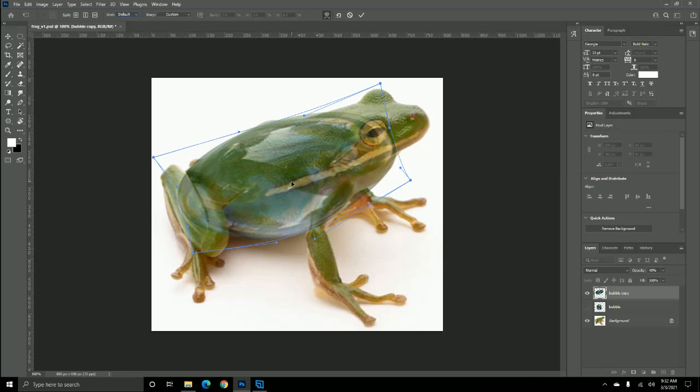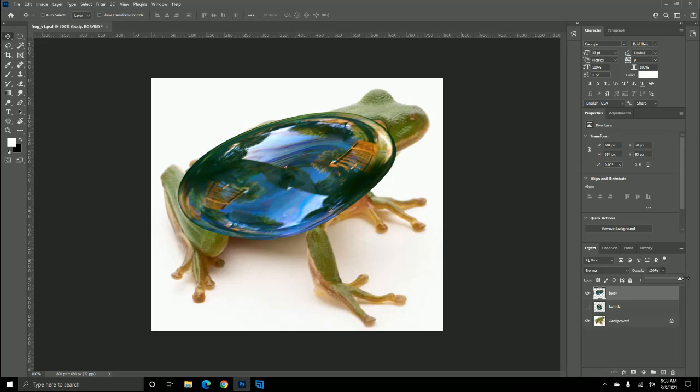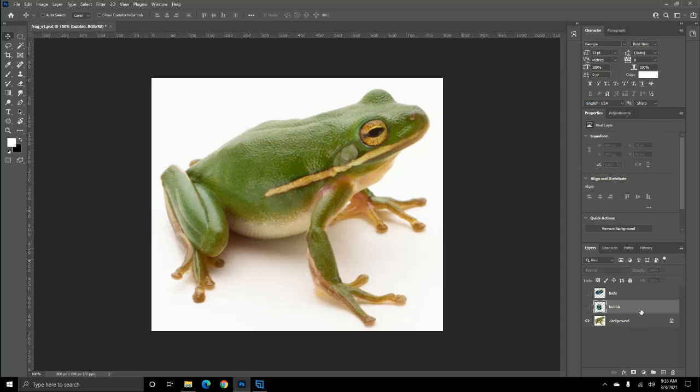Okay. And when you get about the basic shape, you can either click the check mark or hit the enter key. I'm going to name this body so I can stay a little organized. Take the opacity up. And now I'm going to hide it. Now I'm going to duplicate, select your original bubble, Control J.